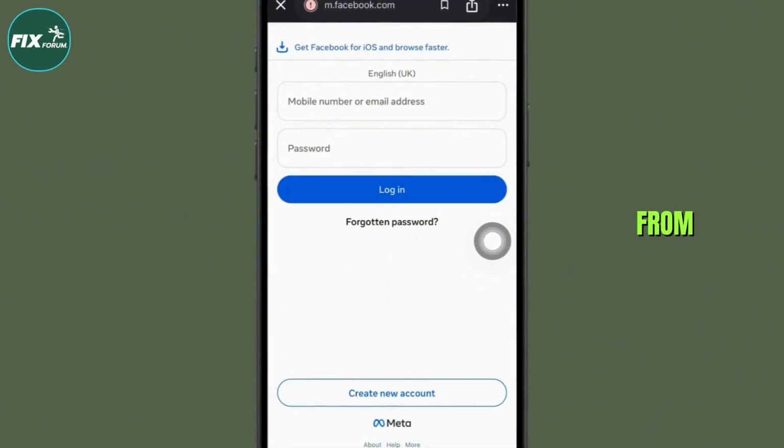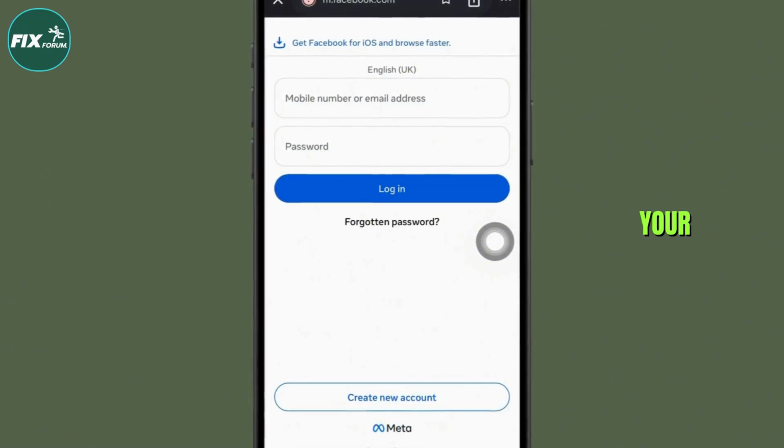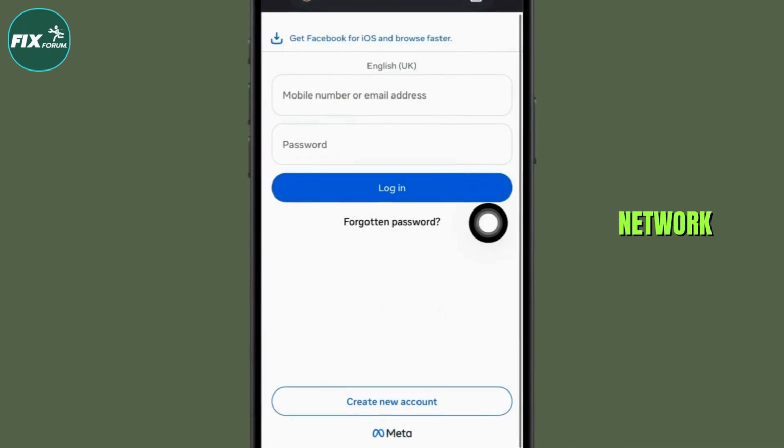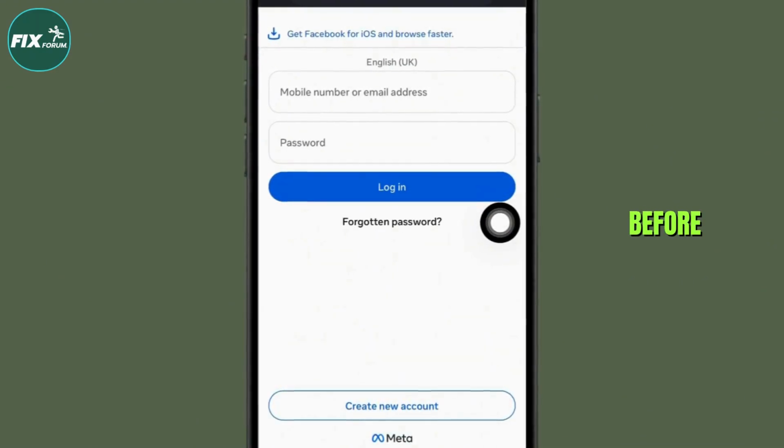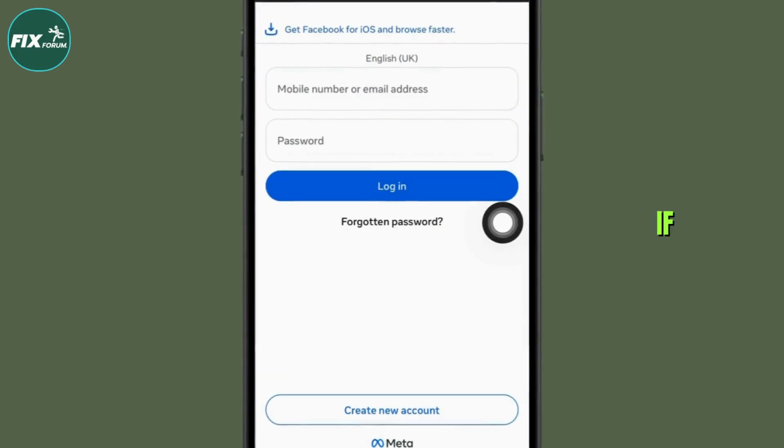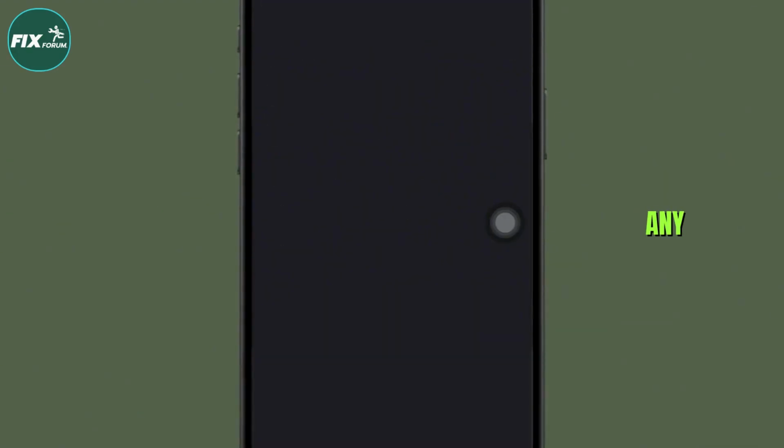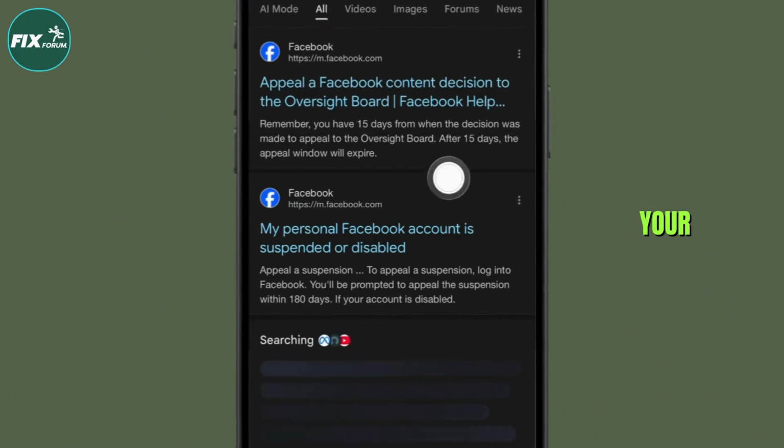So try logging in from a trusted device. Your usual phone, your home Wi-Fi network, or a device you have used before. This helps Facebook confirm your identity. If it works, immediately check for any warnings or security alerts inside your account.